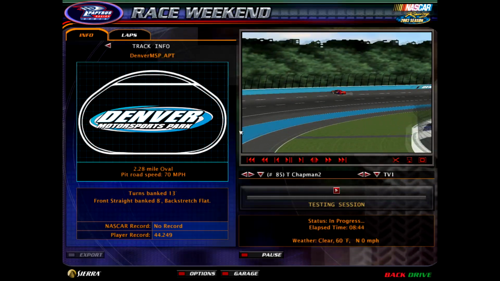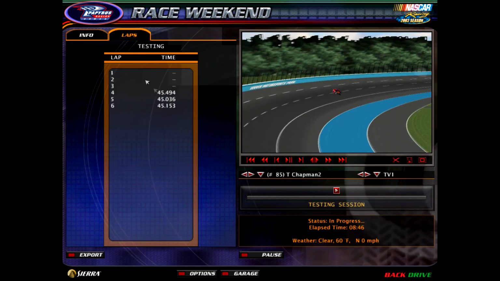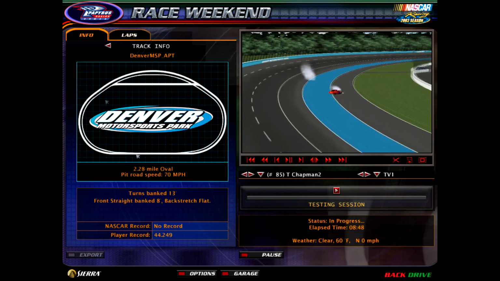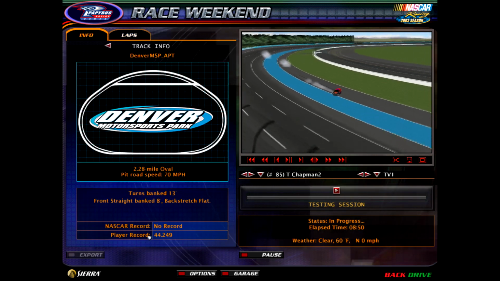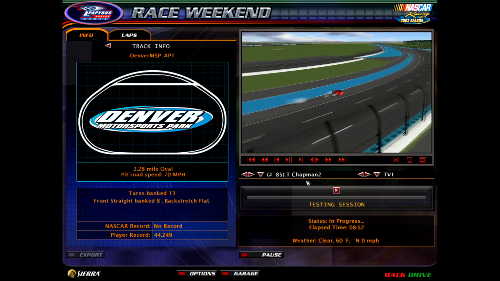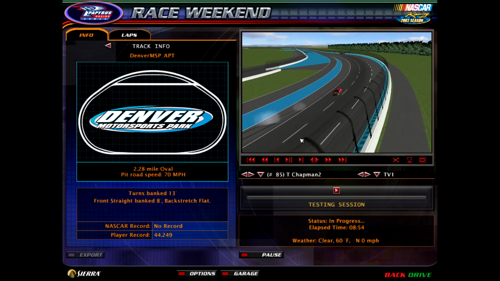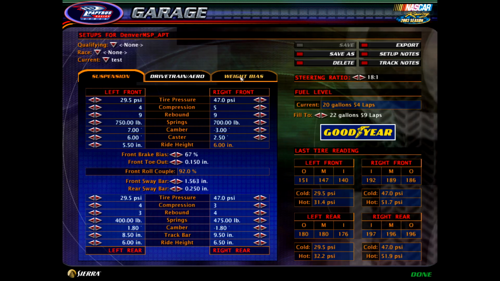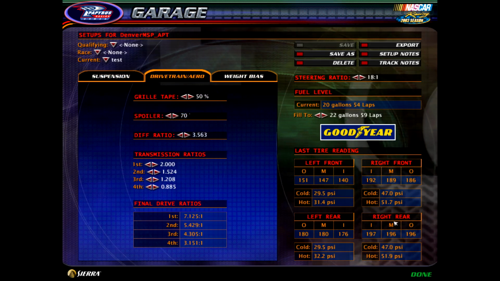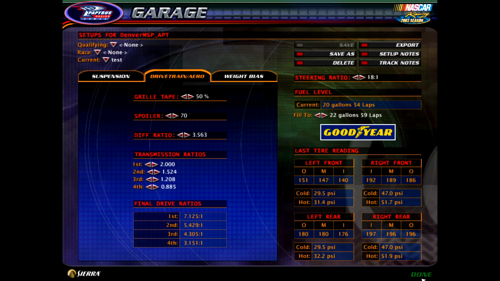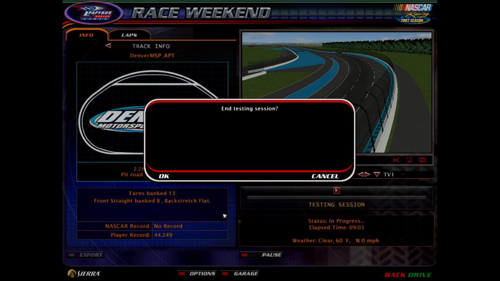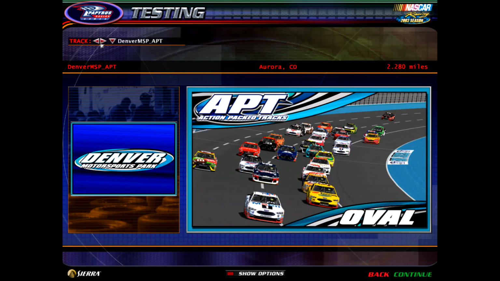I want to show you the road course. So, let's see. 45 seconds. Yeah, that's a bit worse. But maybe sometime I'll tweak the setup. These tire temps that you see here are invalid because I spun, so let's go to the road course.